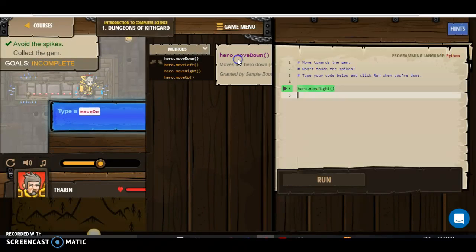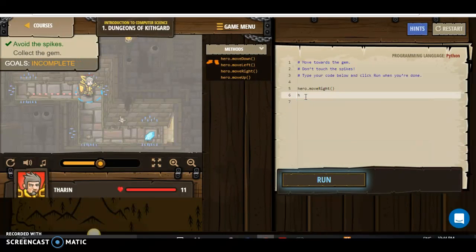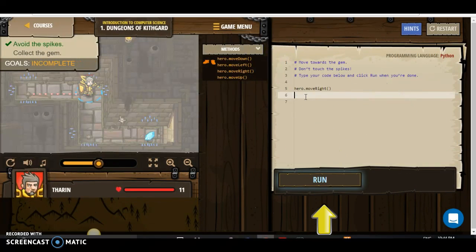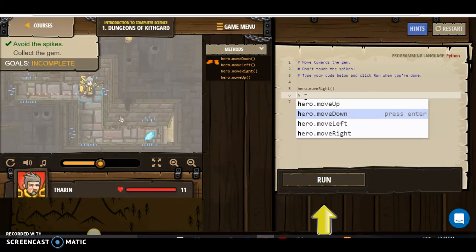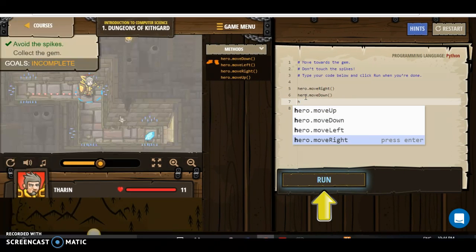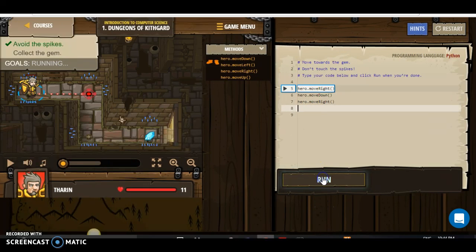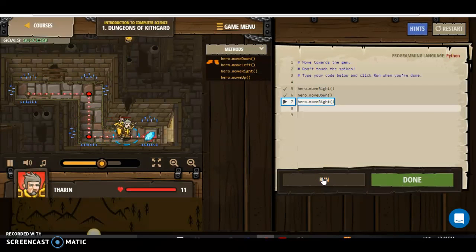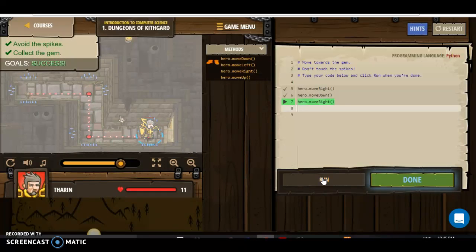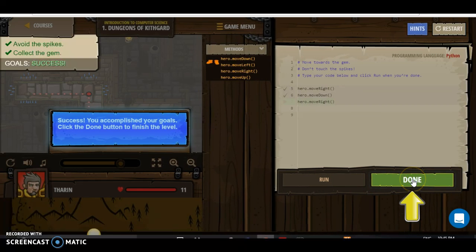So I'm going to pick down, hero, move down, and then I have to have my hero move to the right to get to the very end. And then I'm going to run the program, and apparently I did it. I avoided the spikes and I collected the gems. So I hope that's a pretty easy run through for the system.